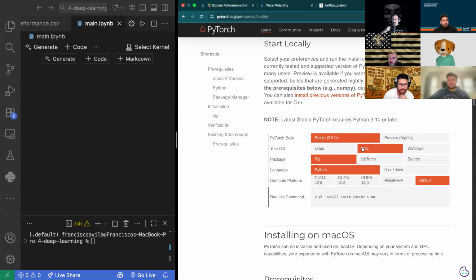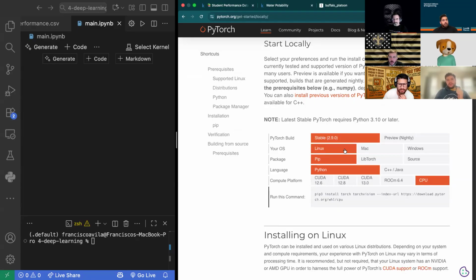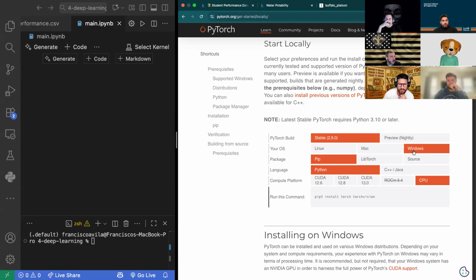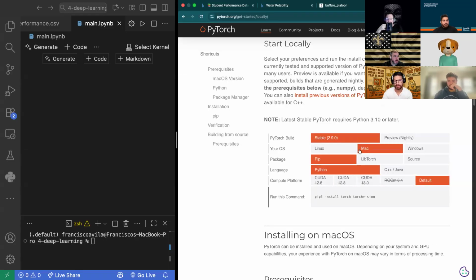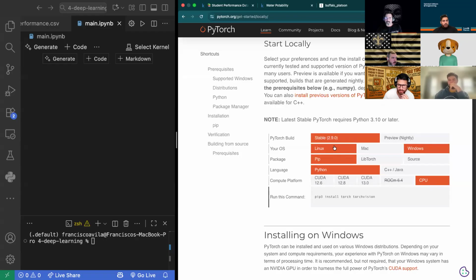Currently, I'm on Mac OS, so I'm going to stay within Mac. If you're within Linux, just change into Linux. If you're within Windows, just change into Windows. I don't recommend utilizing CUDA, just stay within the CPU aspect. All right. Now we're going to install through pip. We will install through Python. And there's our default language. Or for me, default. If you're on another system, you would just pick CPU.